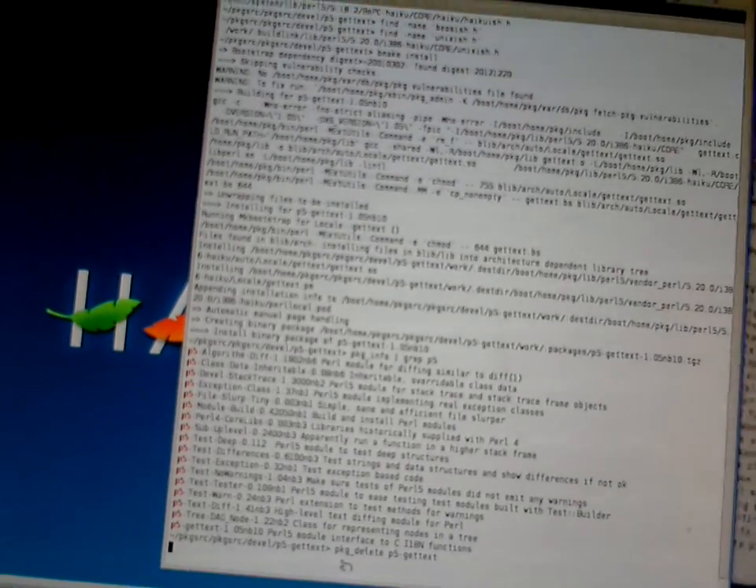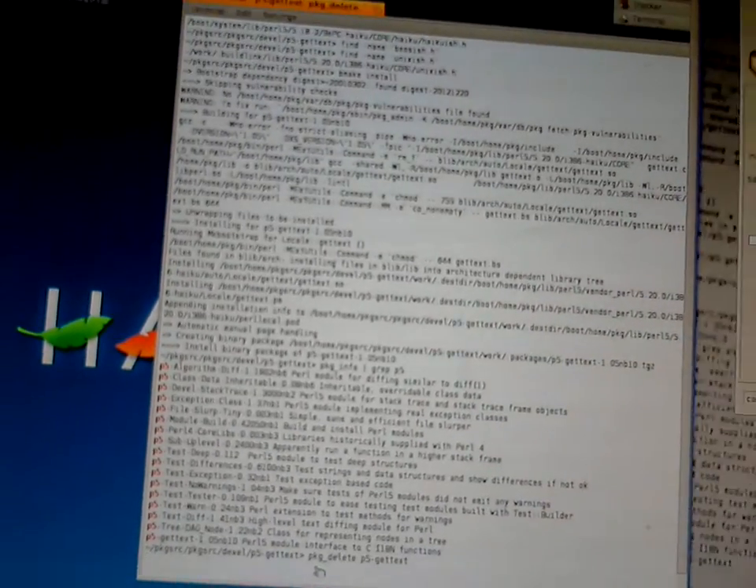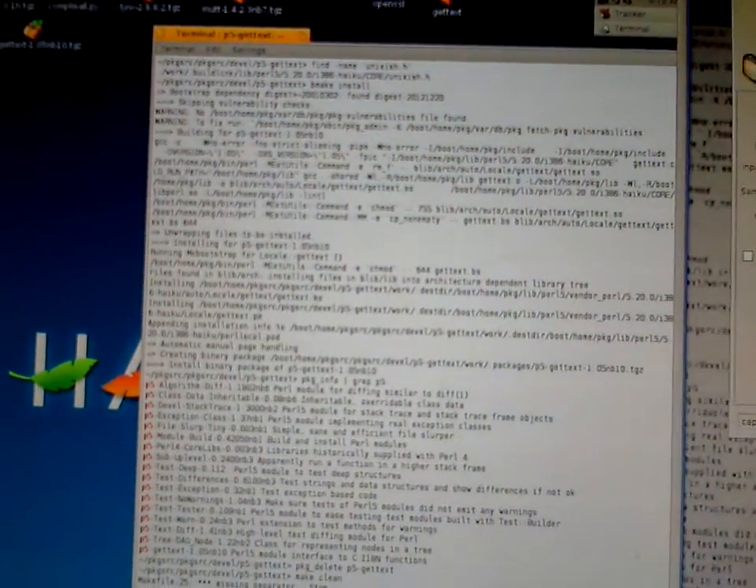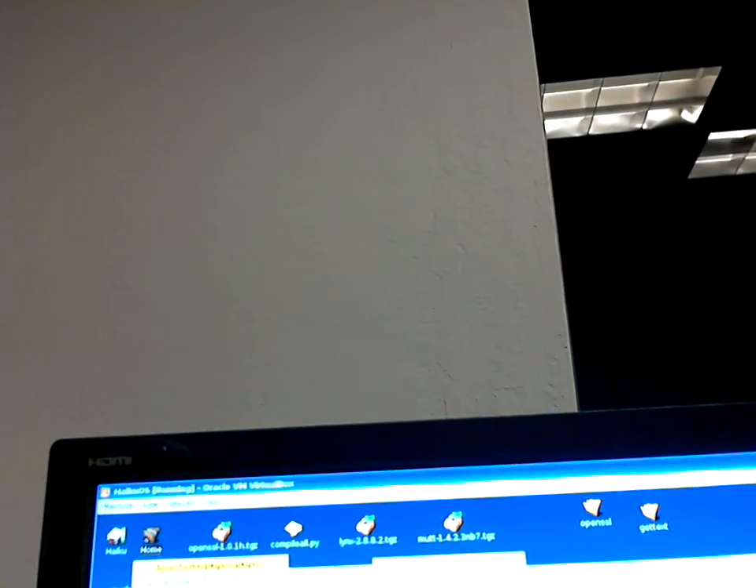p5-gettext. Next I'm going to do make clean, because I found when I made my last video that even though I ran make clean, it seemed to want to keep some of the files I had before. I'm going to go in there and look around and make sure that they're all gone, because there shouldn't be anything in the work directory. I've never had this happen before.